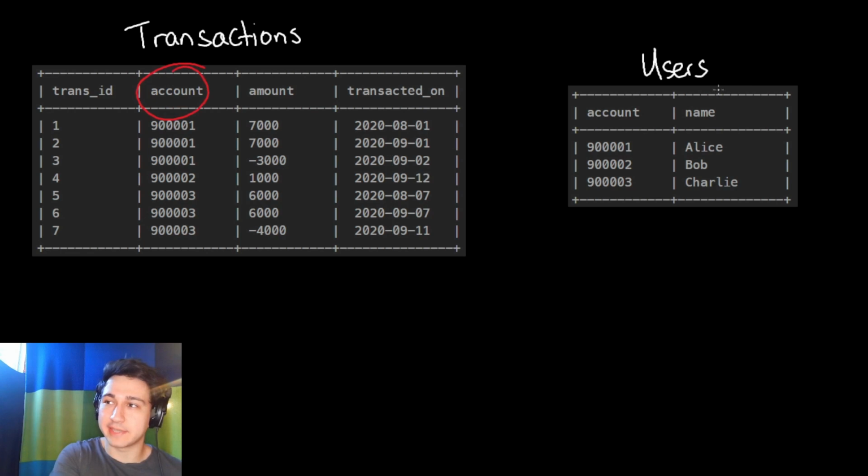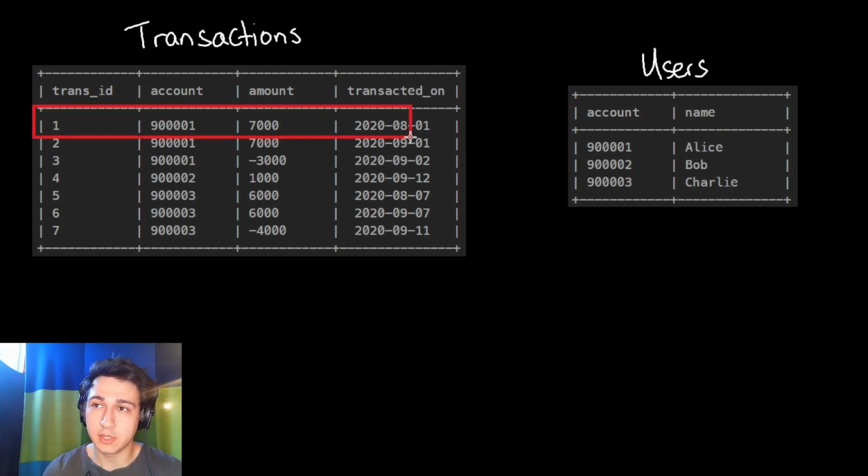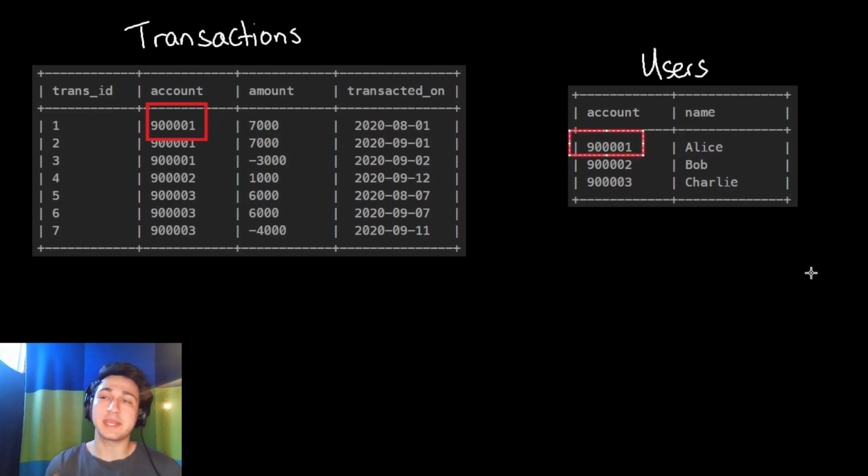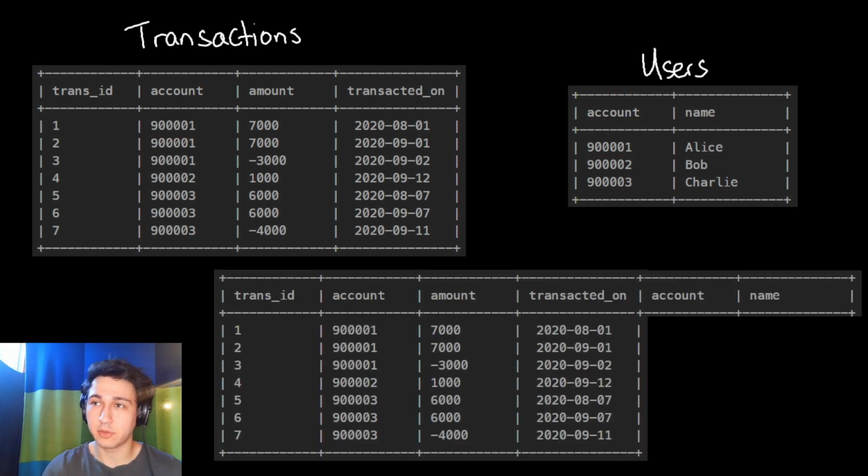Both tables have an account column, right? That's how we knew this transaction was done by Alice, because this account number matches this account number here. So we can connect these tables on these 2 columns, account and account. So if we join these 2 tables, it'll end up looking something like this.